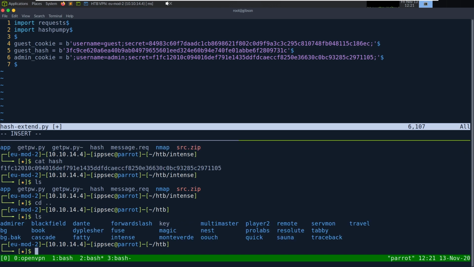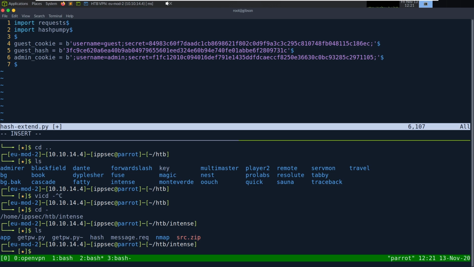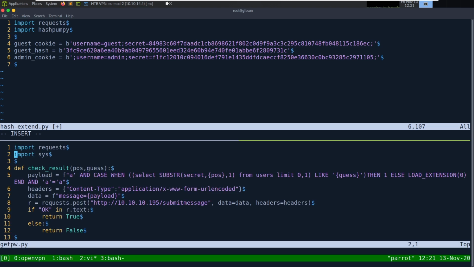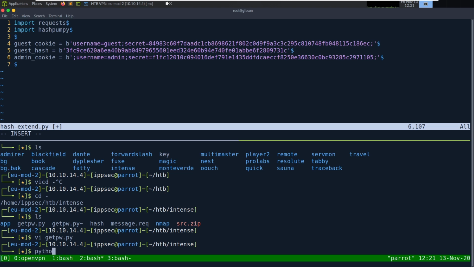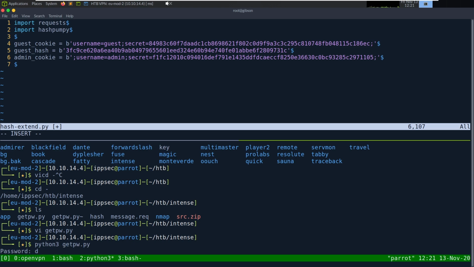So if we go up one, oh, whoops. We had it here, vim get_pw. If we change this to limit 1,1 instead of 0,1, it's going to get the second user. And you'll see it gets 84, probably. 8, 4, 9, whatever. So that's now getting that hash.